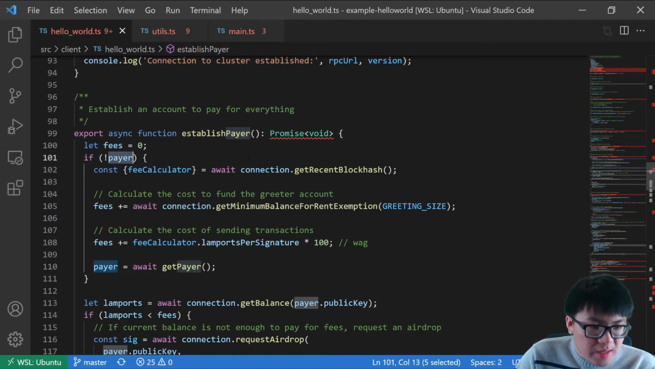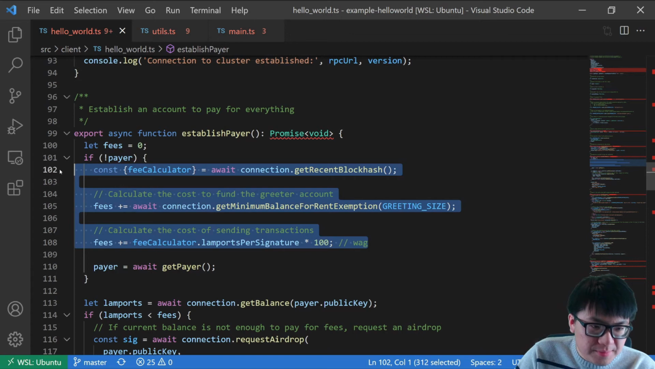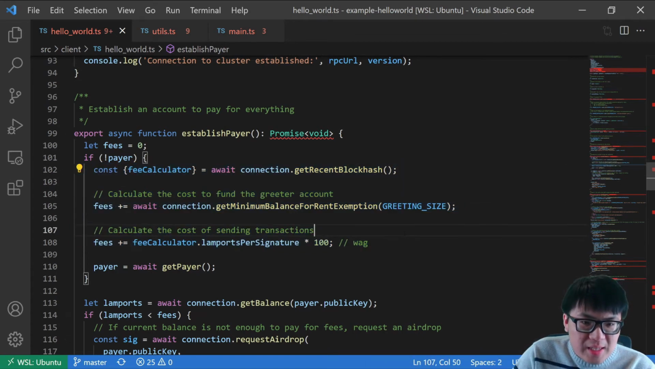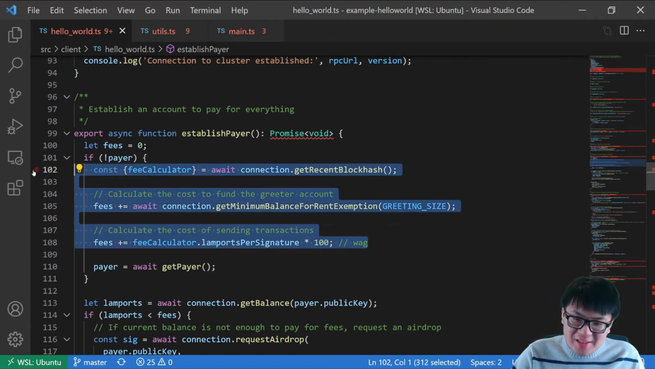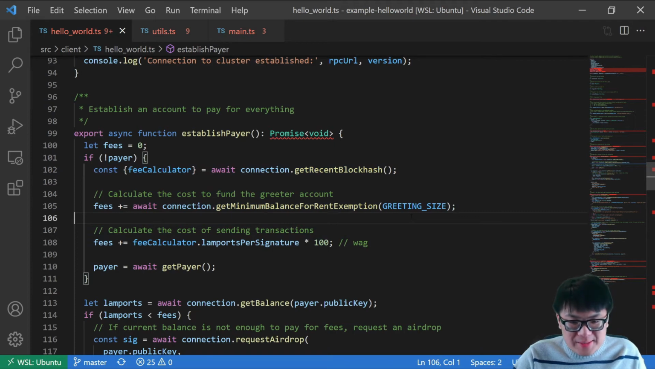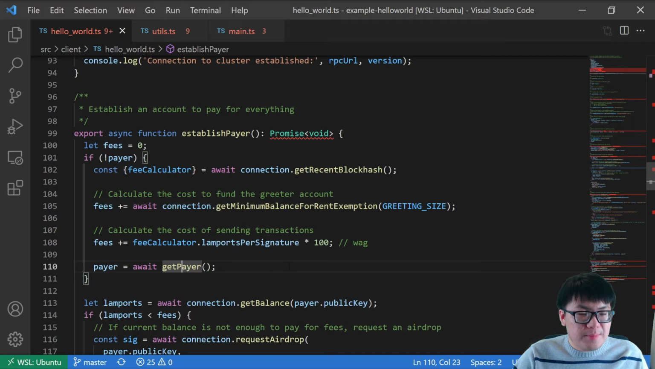On line 101, if we don't have a payer yet, because this is probably our first time running this code, we need to create one. And all this does right here, from line 102 to 108, is we are trying to calculate the fees that's associated with sending a transaction. Now, I won't go too deep into the fee calculation, partially also because I really don't know how it's calculated, but you can imagine if you want to do something similar, you would just copy and paste. And then we call the getPayer function to actually set the payer so that we can create our account.